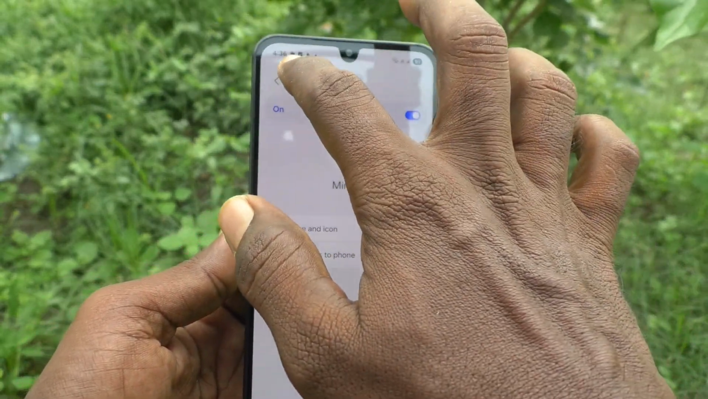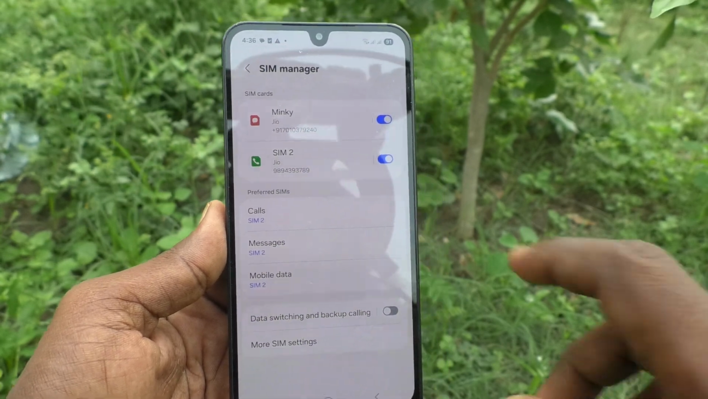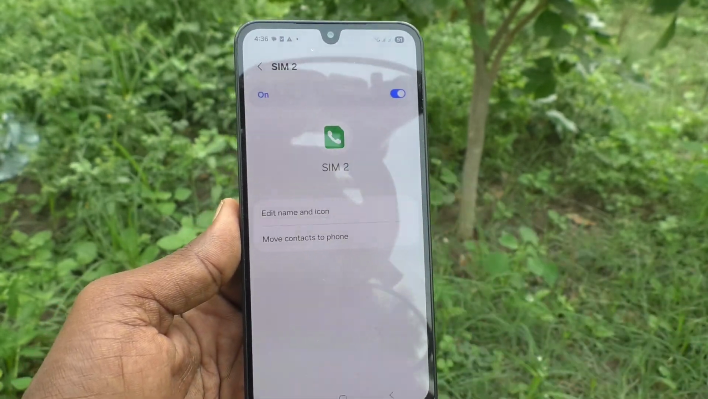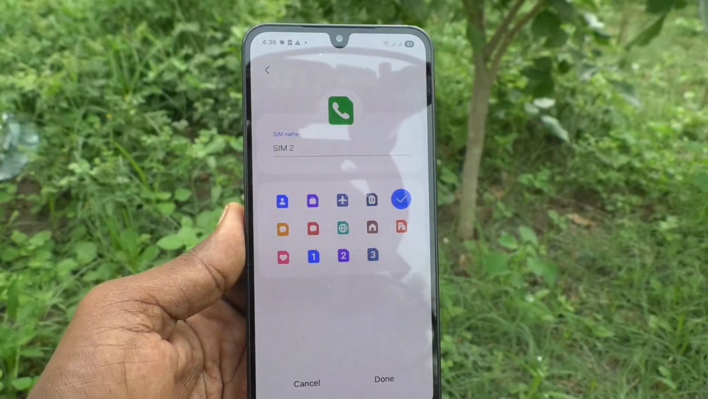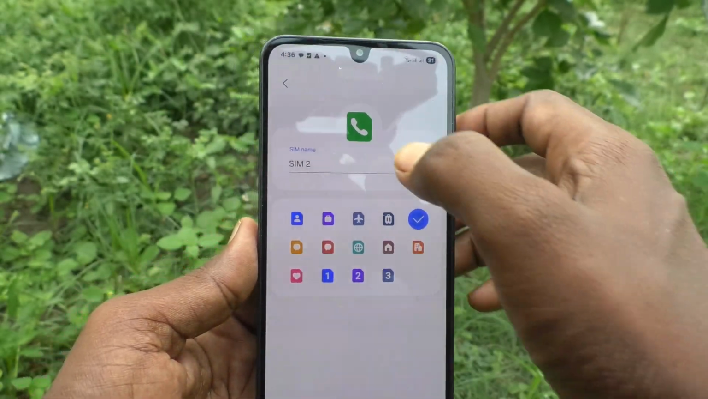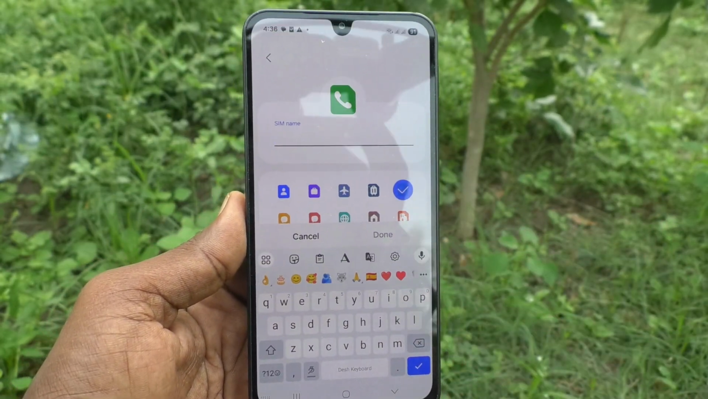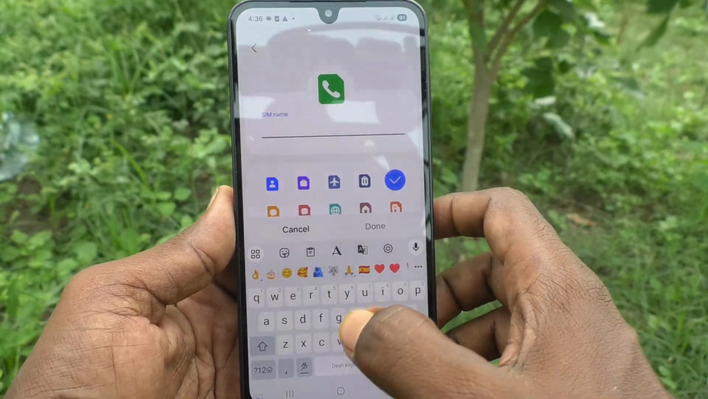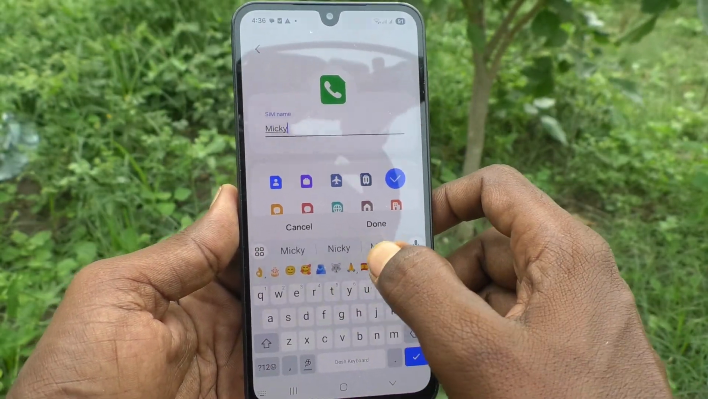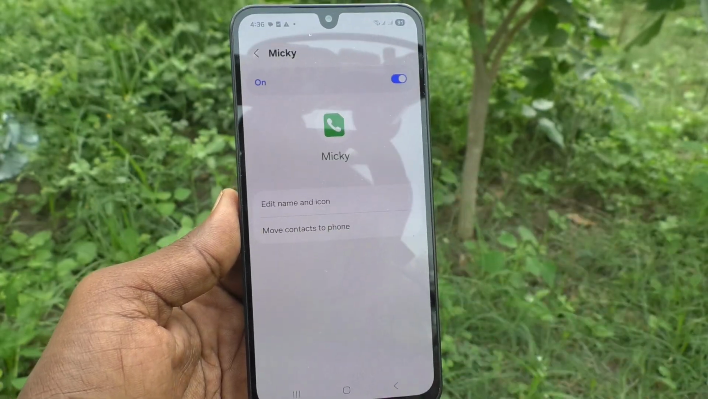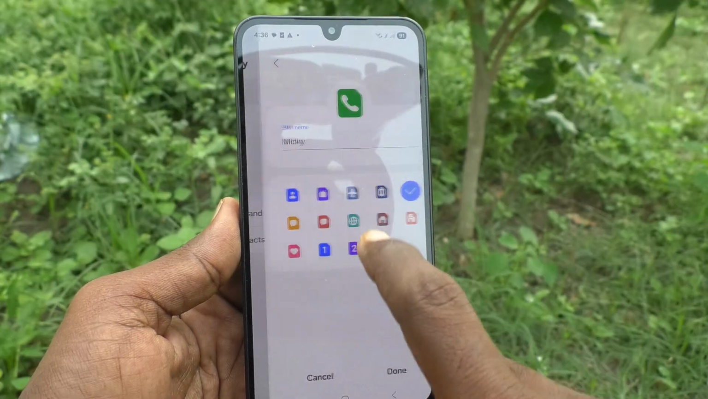Okay, and go back. In a similar way, you can rename SIM 2. Click on SIM 2 and here also you can change name. Click here to change name and icon. Here I delete the available text SIM 2 and I write my own text Mickey. So SIM 2 is now Mickey. Click on done.